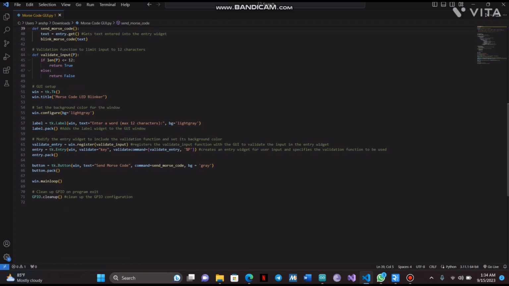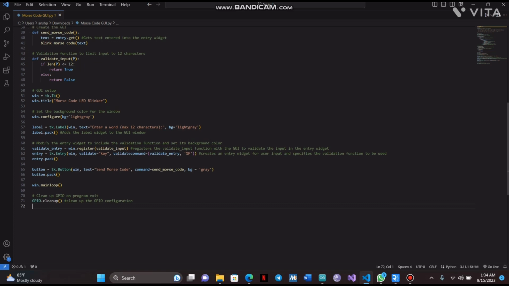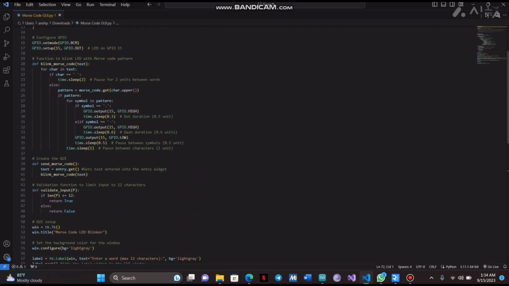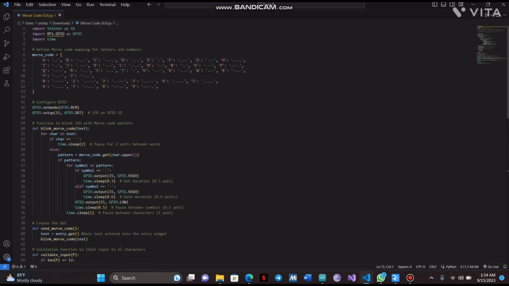And at last we have GPIO.cleanup so that whenever the user closes the window, it cleans up the GPIO configuration to its initial state. That is it for the code explanation. Thank you.